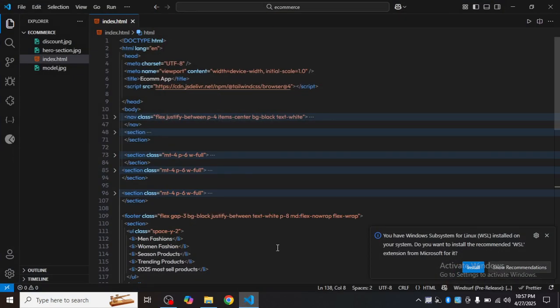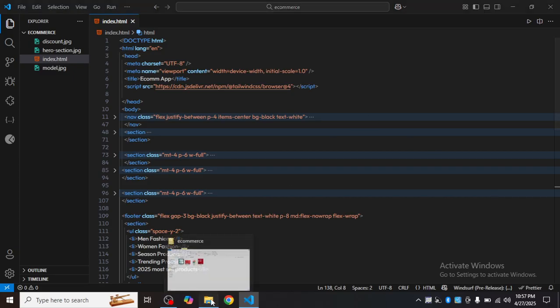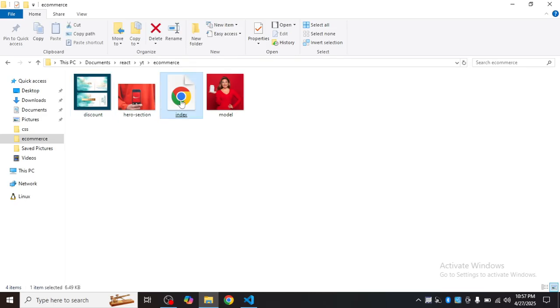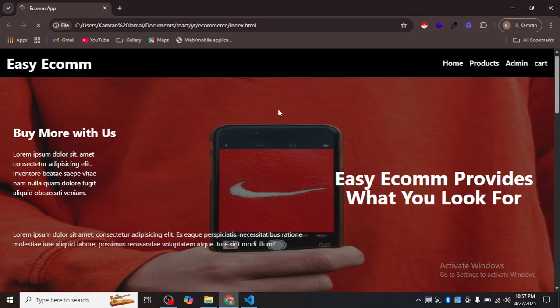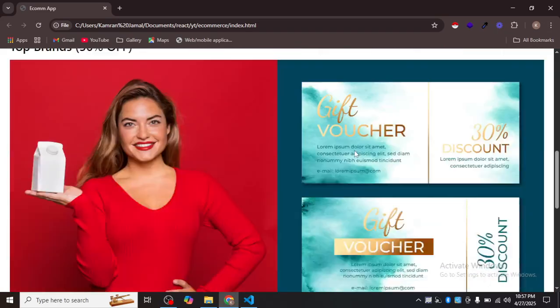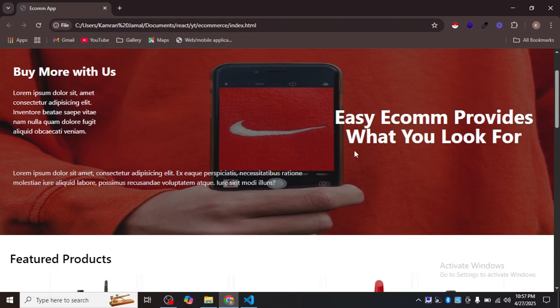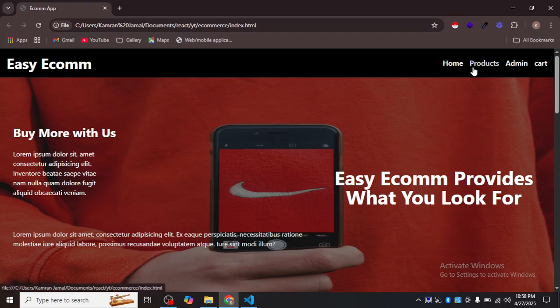Yesterday we started building the e-commerce website, and we built the home page for it. Let me show you what we built yesterday. Here you can see the sample home page for the e-commerce website. Today we will have to build the product page, and also, if one item is selected in this navbar, it must be highlighted.